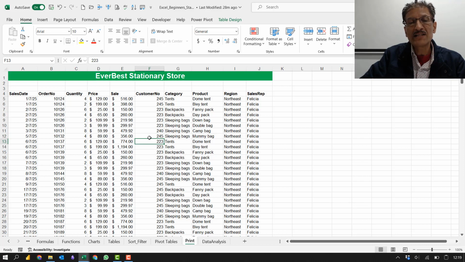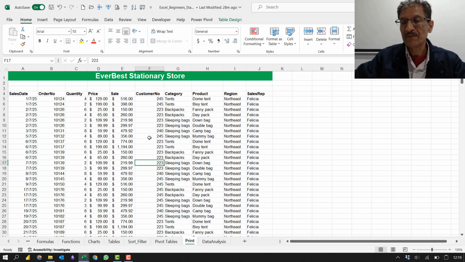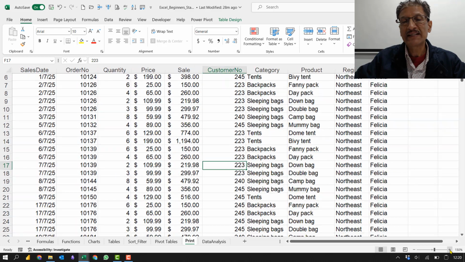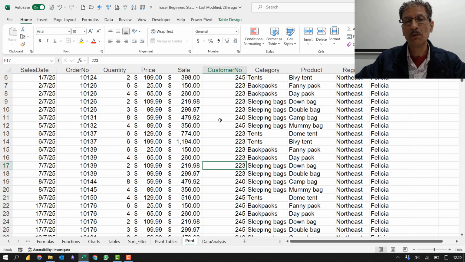To move one cell to the left, we can press the left arrow. Left, right, up, down. So like this, you can easily move one cell at a time. Let me zoom in by clicking on the plus icon here. This makes it easy to view all the numbers.